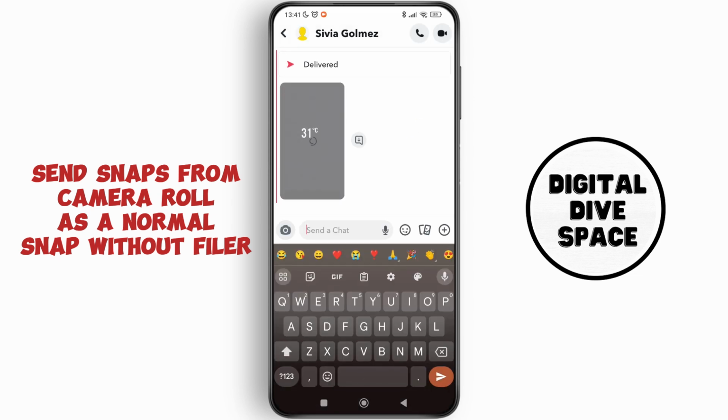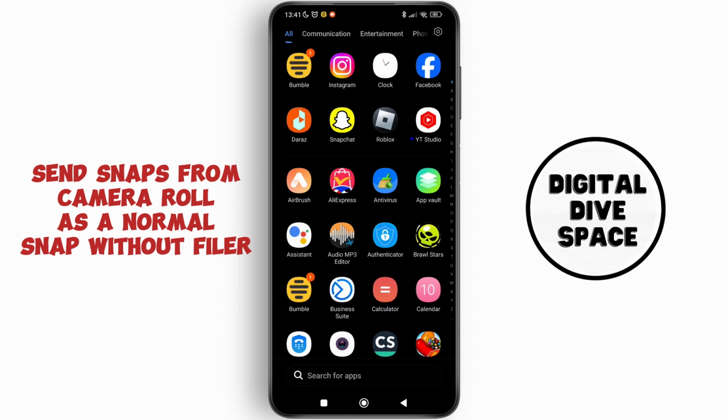So it will be sent as a photo and not a snap, because if it is a snap it will be termed as delivered like this, given over here. But if not, it will be shown as a picture just like this one. So how do I do it as if it is a snap?